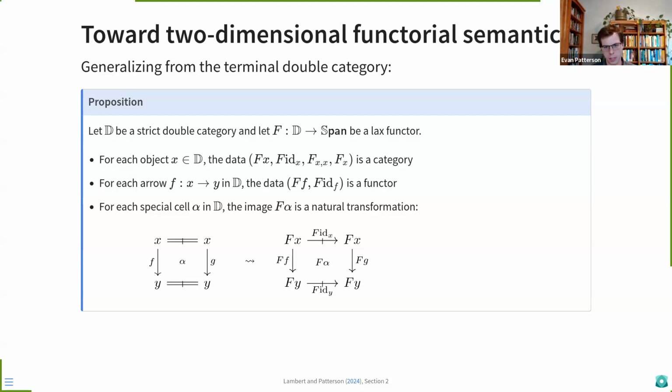More interestingly, because this lax functor doesn't actually preserve horizontal identities, the image of the external or horizontal identity is a non-trivial span, which will give the morphisms. And then these last two bits of data come from the laxators and the unitors associated with the identity. Those give the composition law and the unit for the category. And then building on this, for every arrow in your double category, the image of that is going to give rise to a functor between the corresponding categories.